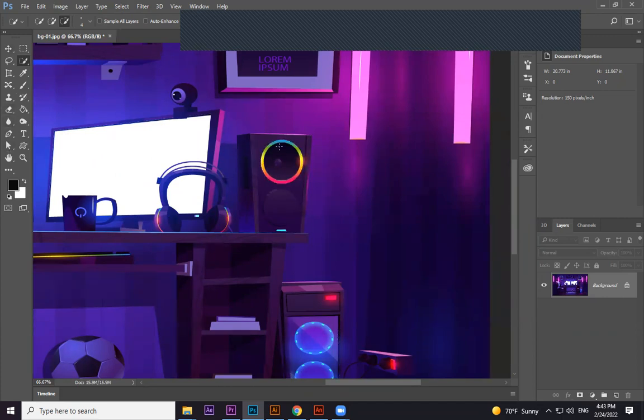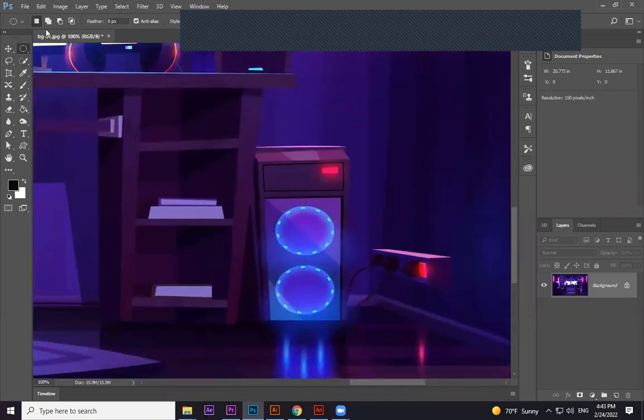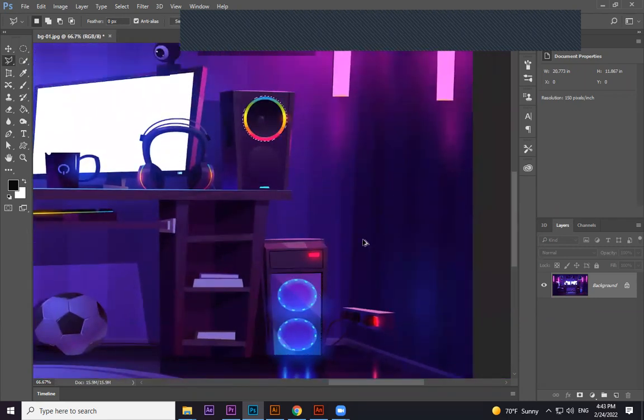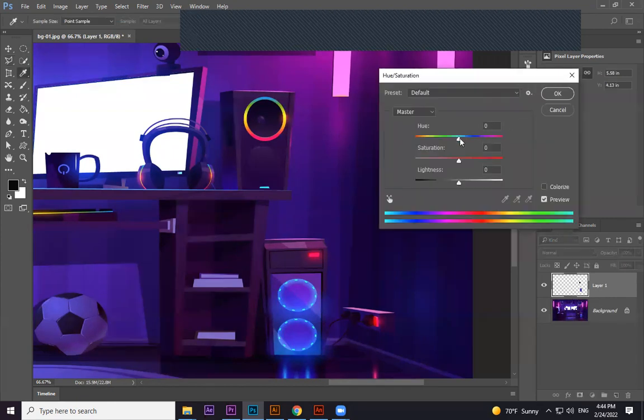One more time. I'm going to select from here one time. This is okay with the circle. Okay. And add selection. Only the pen tool I'm not using. Selected this portion also. Control C. Add selection. Control C, Control Shift V, copy paste. Then Control U, hue saturation, change the color.